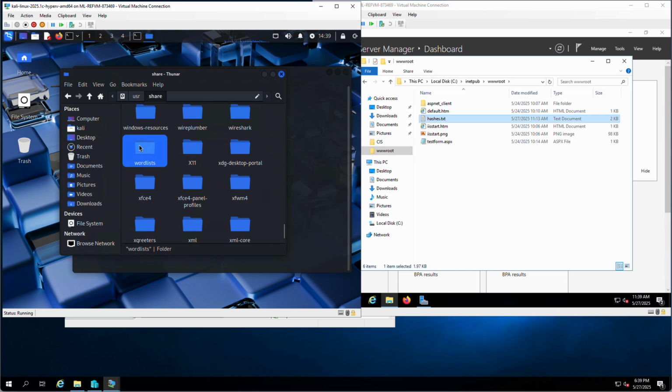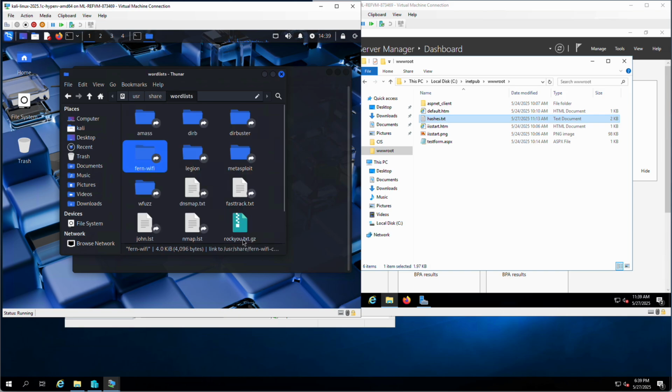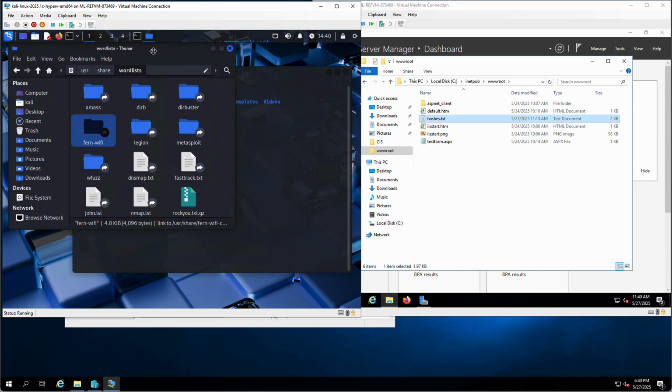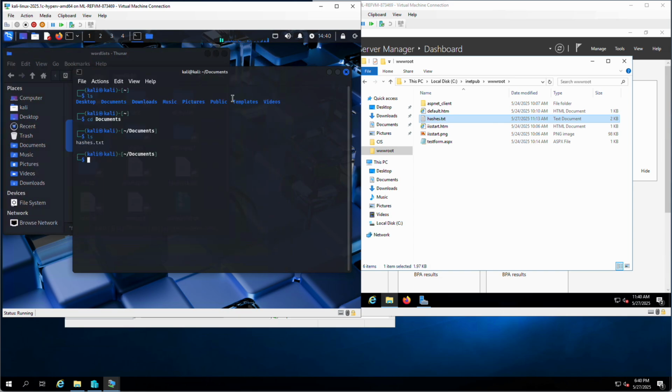There's word lists, and I double click that. And in here is rockyou. It's a zipped file. In the past, I've unzipped it first. This time I'm going to try it with just leaving it zipped because I've seen people using Hashcat in a way that uses a zip file.